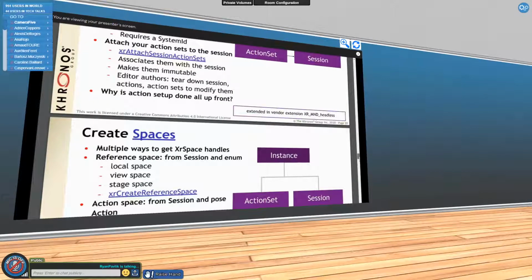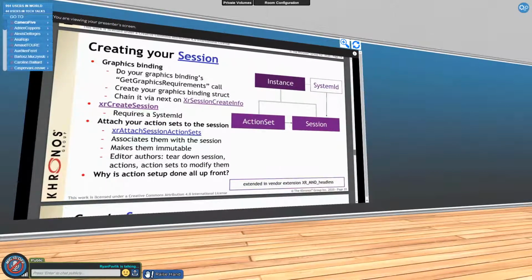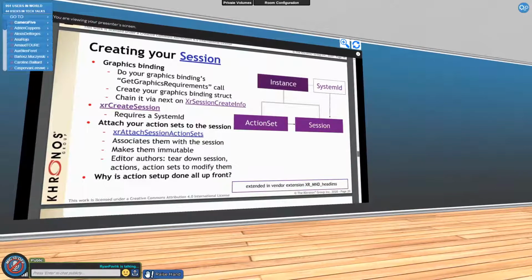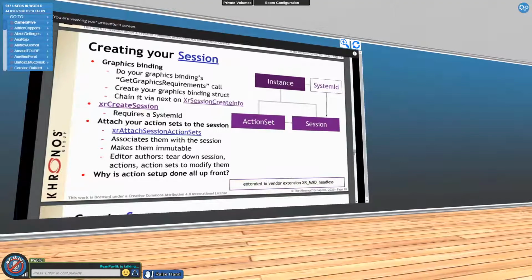If you happen to be working on a game engine where folks are going to be editing their actions, obviously this sounds like an inconvenience. The official way to deal with this is if you need to change your actions, you tear down your session and your actions and your action sets, and then recreate them anew. So this sounds a little bit like a hassle. But there are some important reasons that we have you do the action setup all up front. And this has to do with rebinding.